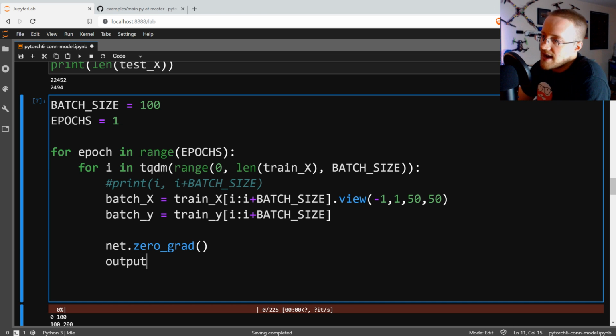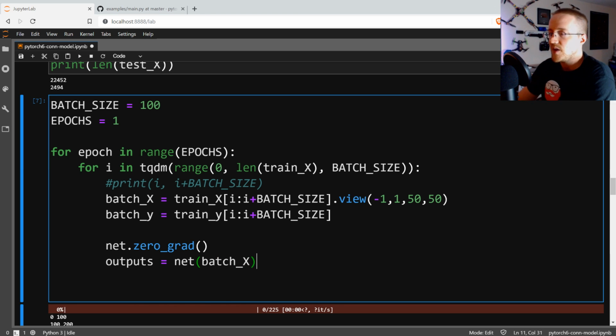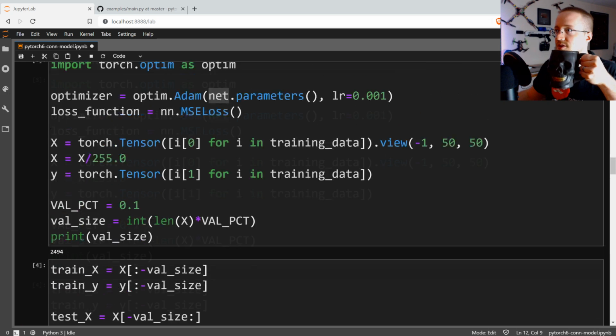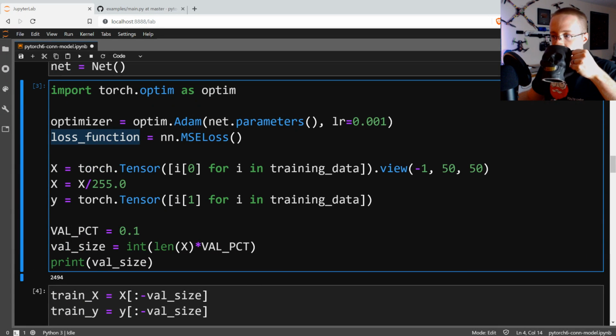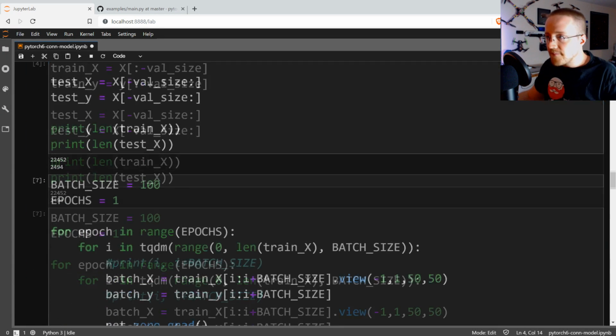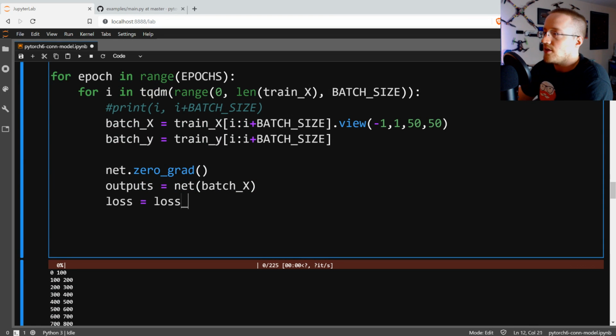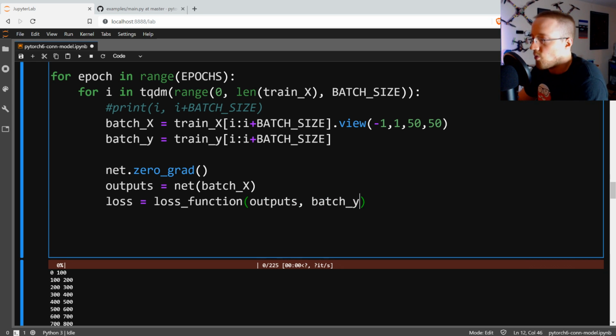Then what we're going to say is outputs equals net(batch_x). So this gives us our outputs. Now we can calculate loss based on what the outputs are and what the desired outputs were. So we use the loss function we've defined up here. We can say loss equals loss_function of outputs and batch_y.